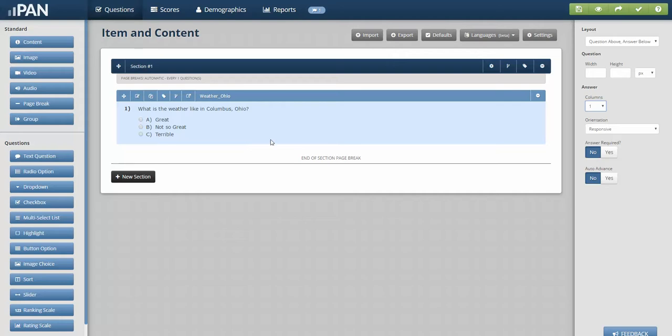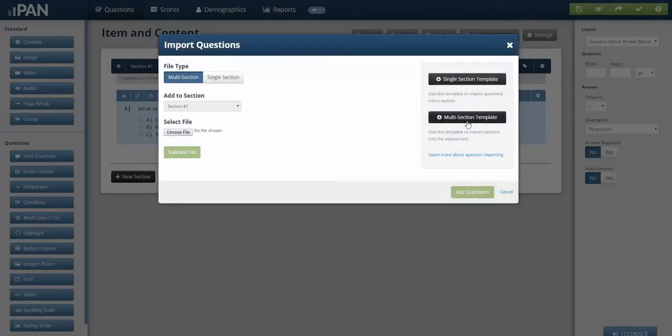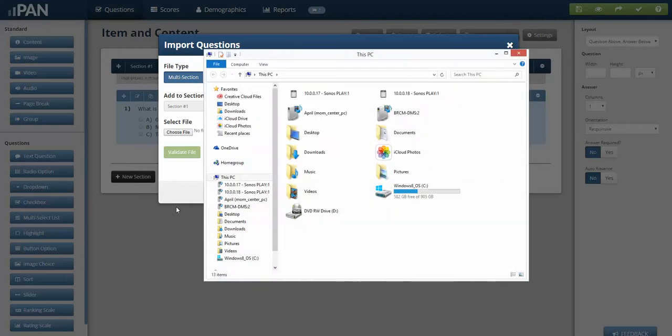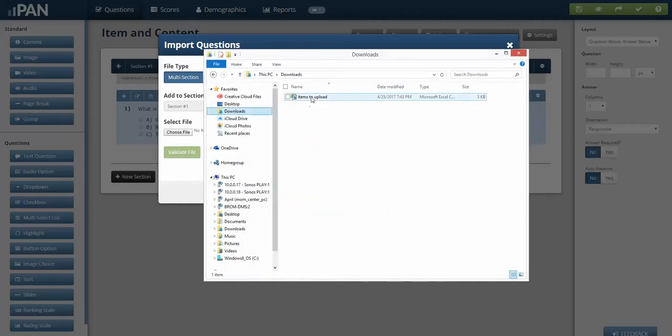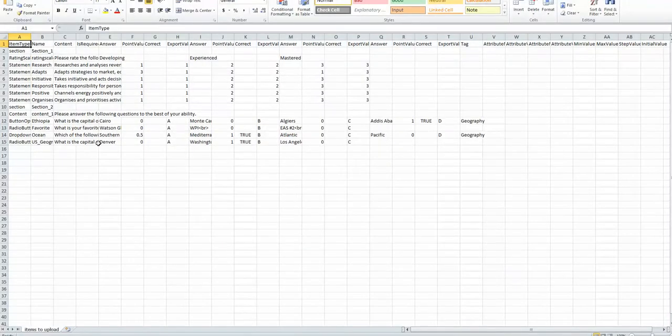Perhaps I don't have to key all of my items in. I can use the import function to set that up. By clicking on import, I can look at the multi-section template by clicking on this, or a single section template by clicking on this. It'll show you what that template looks like and a little bit about it. I'm going to choose a file that I have set up on my desktop here, and I'm going to open it up to you just so you can see what that file looks like.